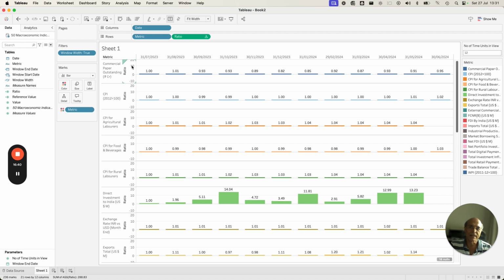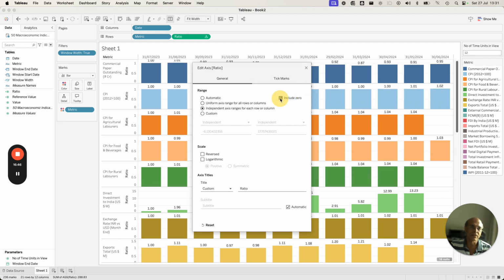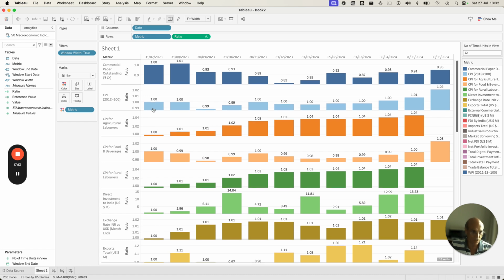Now as soon as I've done that, I do the same thing which I've done earlier: I say independent axis, and there's 0 also, I just click. Now you will see that all the reference values in the initial window have become 1, and you are able to see how the other values have changed with respect to the reference value. Can you see that? Your commercial paper outstanding, if you consider this as 1, then as you move forward with time, the ratios have changed. For example, for CPI, the reference value on 31st July 2023 is 1. If you take this as 1, then the number on 30th June 2024 is 1.02. This is how you can make the comparison.